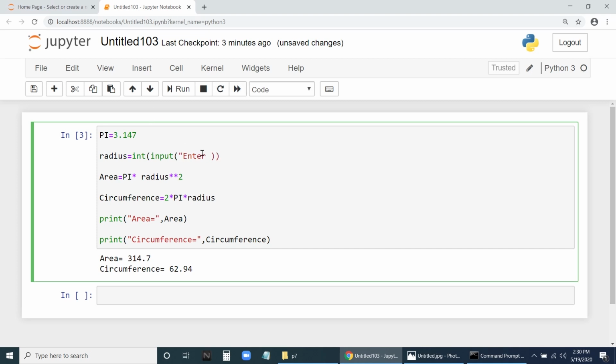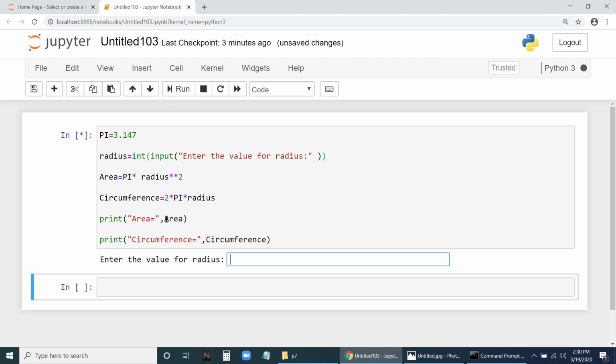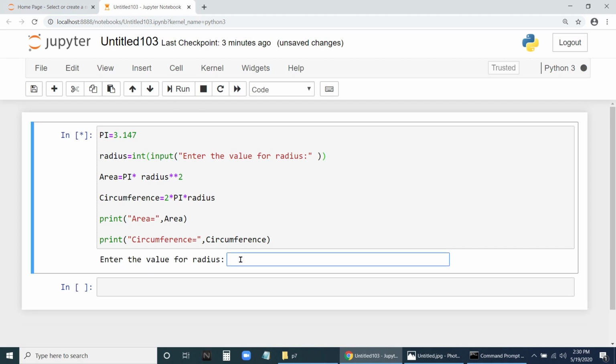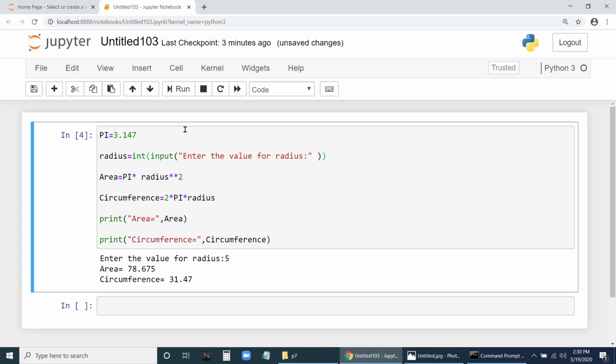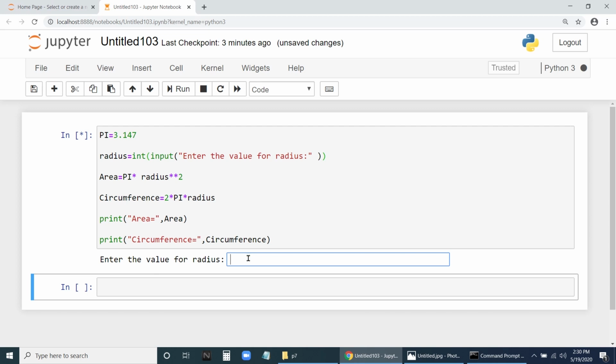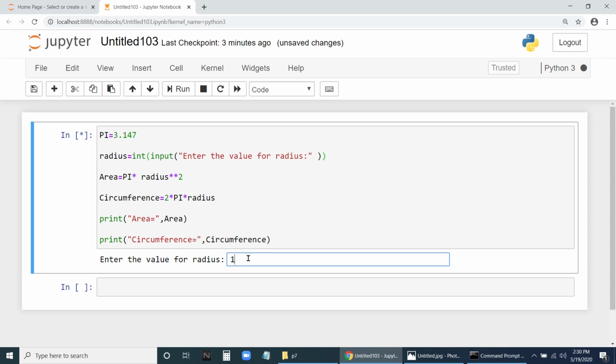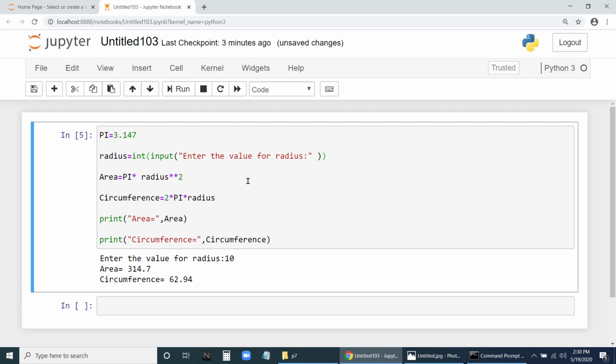Enter the value for radius. Okay, fine. So let us run this one and check. Now when we run this one, it's going to ask for the radius. Let us say I will enter here 5. If I press enter, it will calculate. Now again if I run, again it is going to ask the radius. So I will say here now 10. Now if I press enter, it's going to calculate the area and circumference.